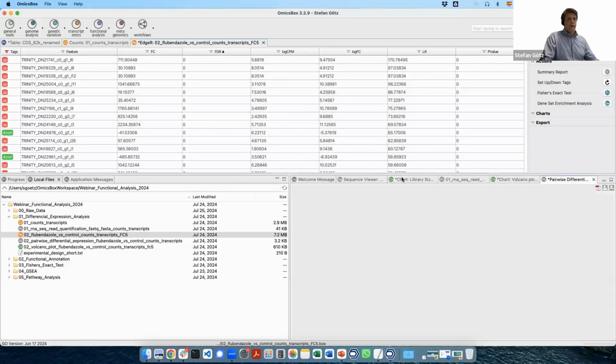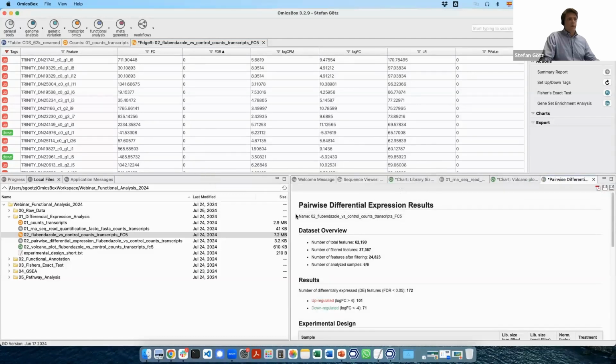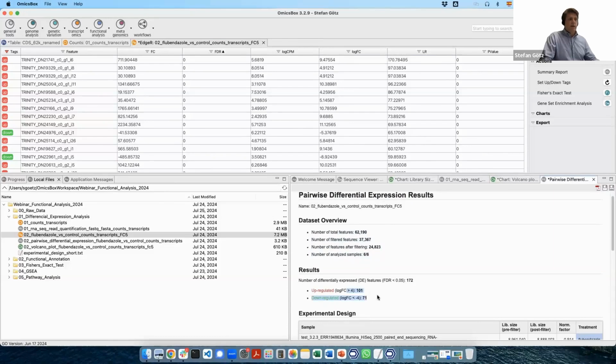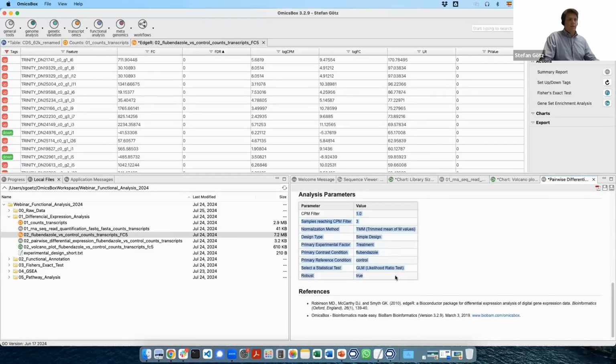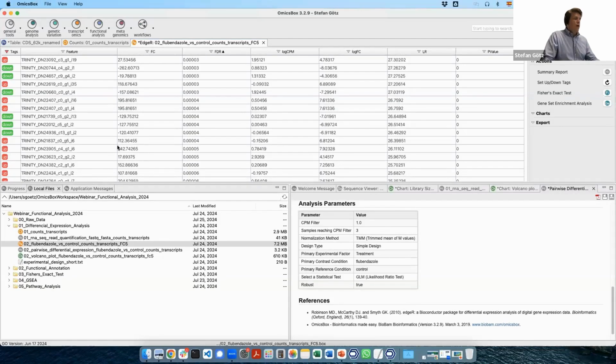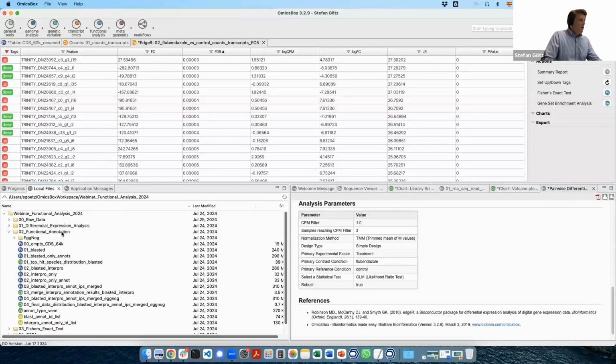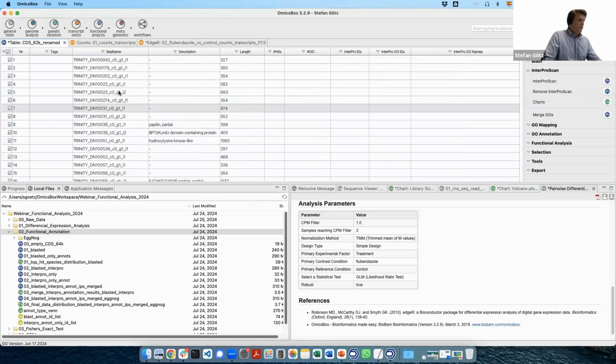And I can also have a quick look at my summary report, where I see the pairwise differential expression results, the number of total features, upregulated and downregulated ones, my experimental design, and the analysis parameters I used for this analysis. So with this, we are now ready to continue working on our functional annotation and then do the functional analysis.